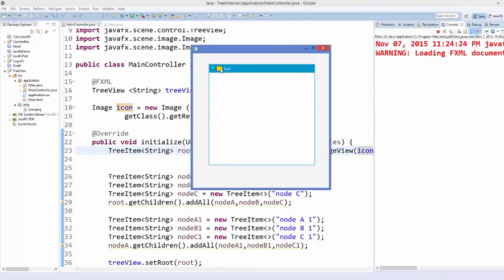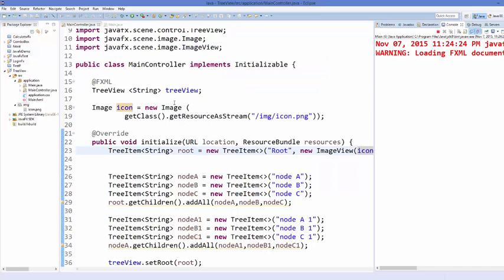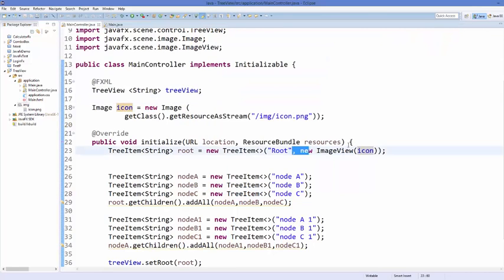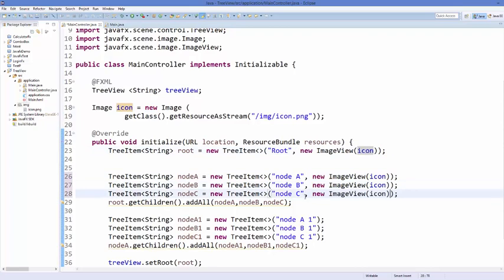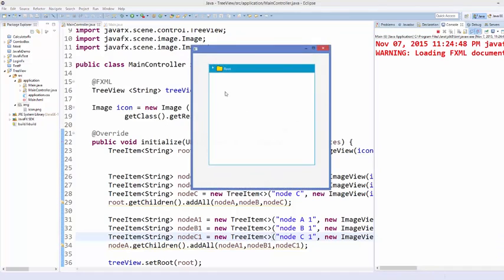And now I can see this folder image is set to my root. The same you can do for all the nodes. So what you can do here is just copy this line of code and paste it to every TreeItem constructor. Then save your code and run it once again. And now you can see this icon is added to every node of our tree view.